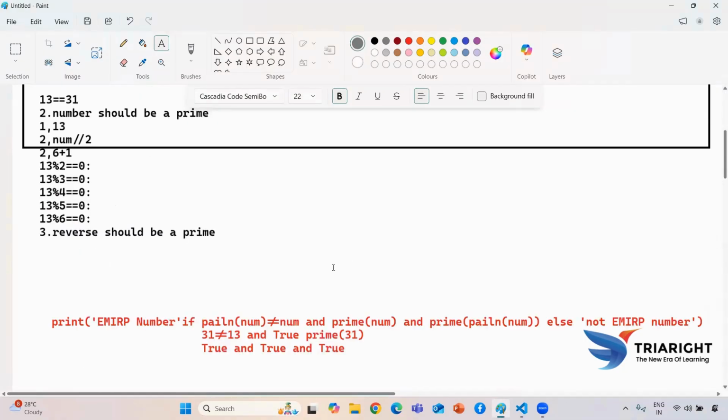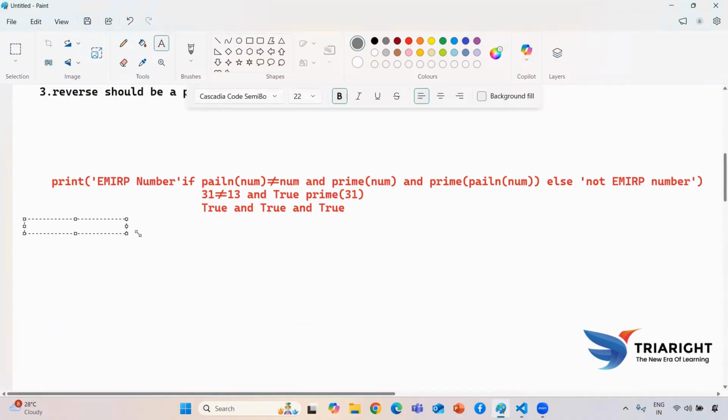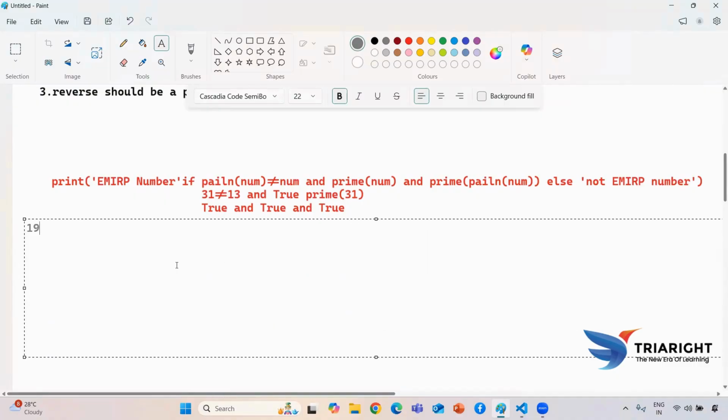What is a fascinating number? If I take 192, why is 192 a fascinating number? If I multiply that number with 1, 2, 3: 192 multiplied by 1 gives 192. Multiplied by 2, it gives 384. And 192 multiplied by 3 gives 576.